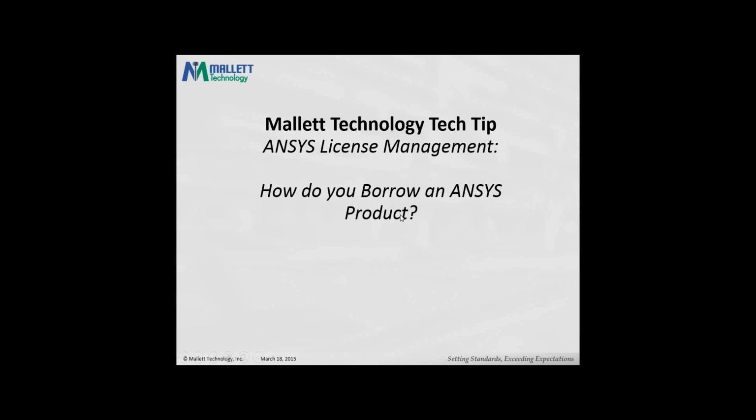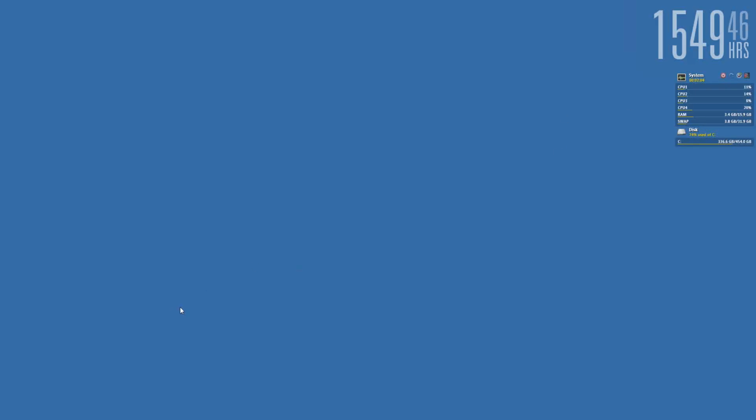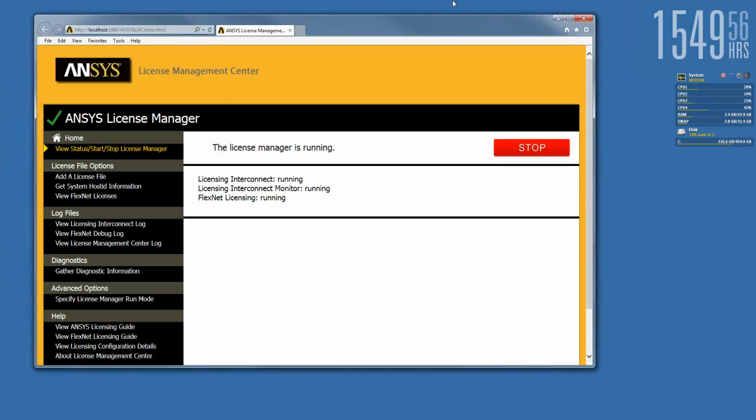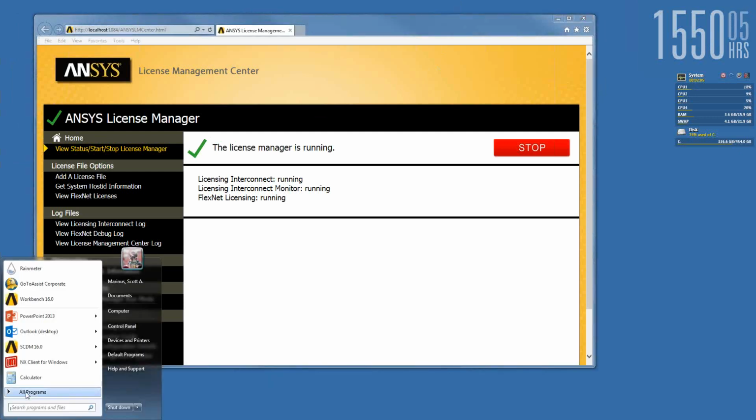You've got control. So this is a Mallett Technology tech tip, and we're going to show you today how to borrow a license. I'm going to start off by opening up the ANSYS License Management Center and just verify that the license manager is running, which it is in this particular case, so we can make sure the licenses are available to borrow. You can't borrow unless the manager is actually running.